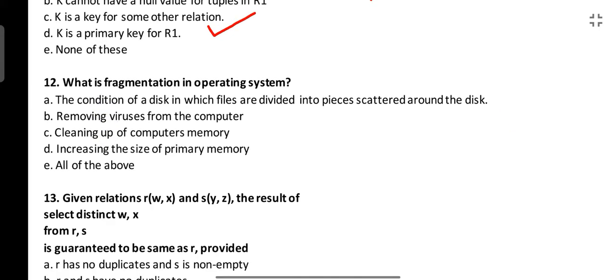Next is, what is fragmentation in operating system? In yesterday's videos we have seen what is fragmentation in computer networks. Now we have to tell what is fragmentation in operating system. So the correct answer is option A: the condition of a disk in which files are divided into pieces scattered around the disk. This is known as fragmentation.